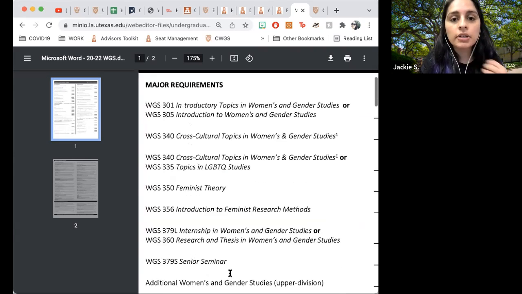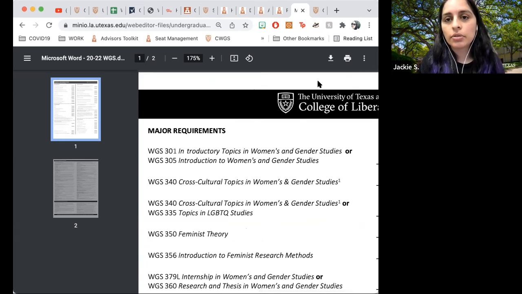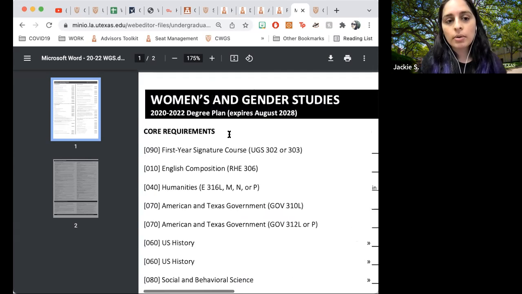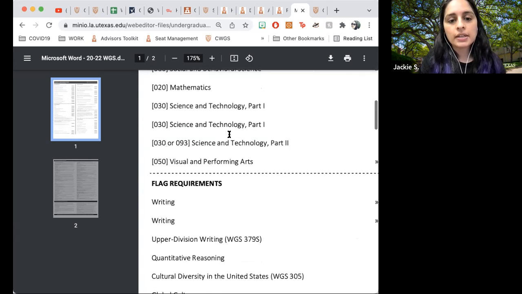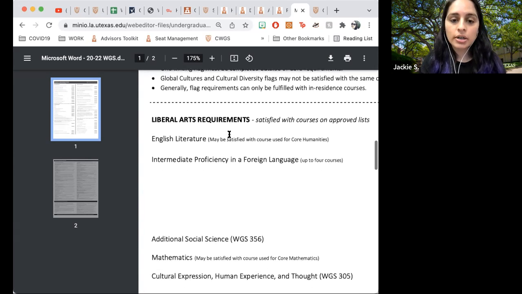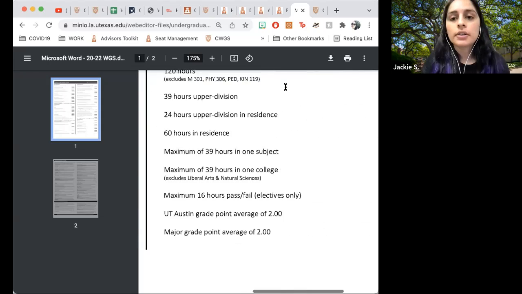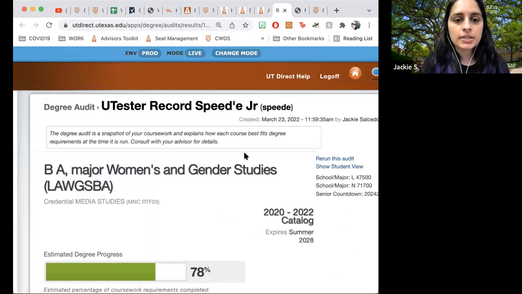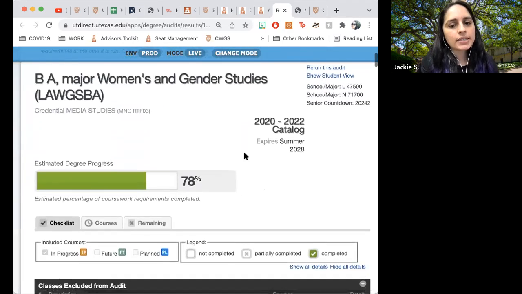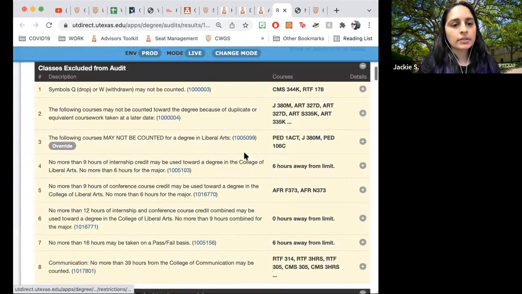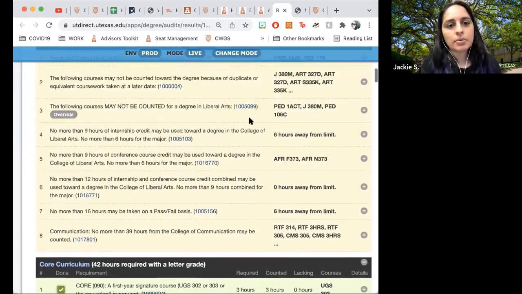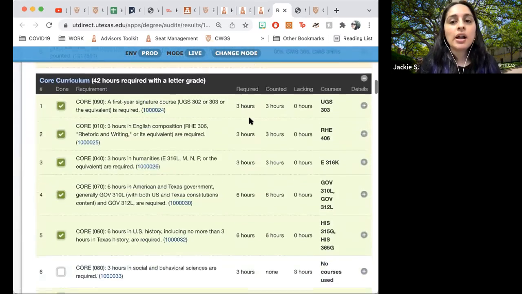So I'm going to look at Speedy's audit, and like I said, it's going to go through the core requirements first, and then the flag requirements, and then liberal arts requirements, and then finally the major requirements. So let's look at Speedy's audit. I can tell, as you scroll down, Speedy's taken all these classes, so some of them won't count for the major.